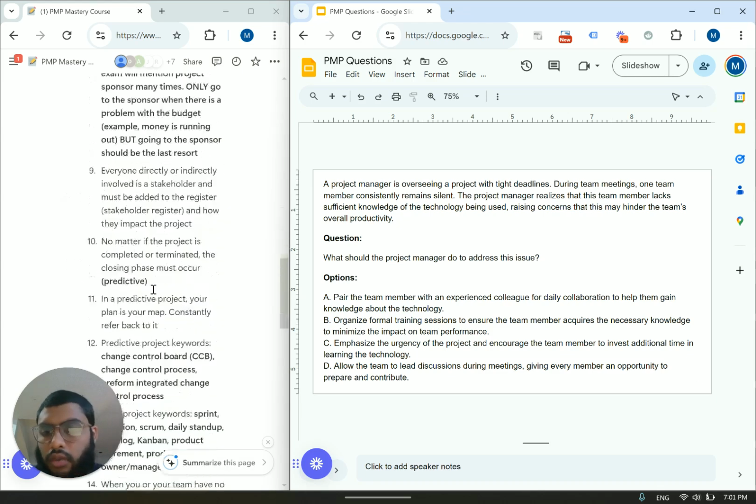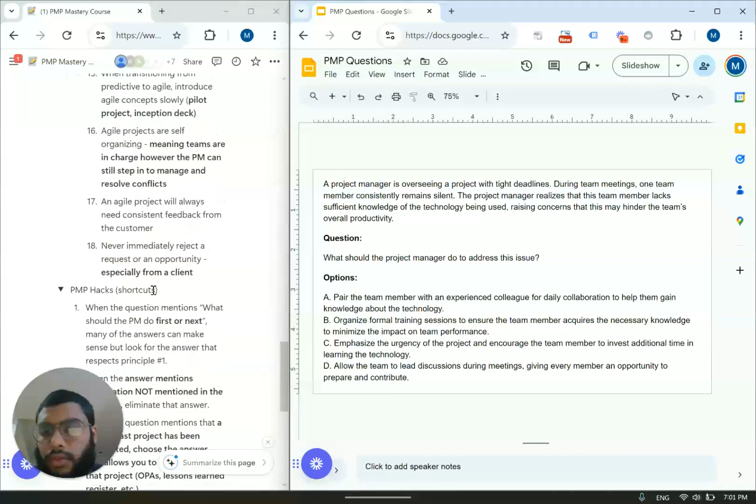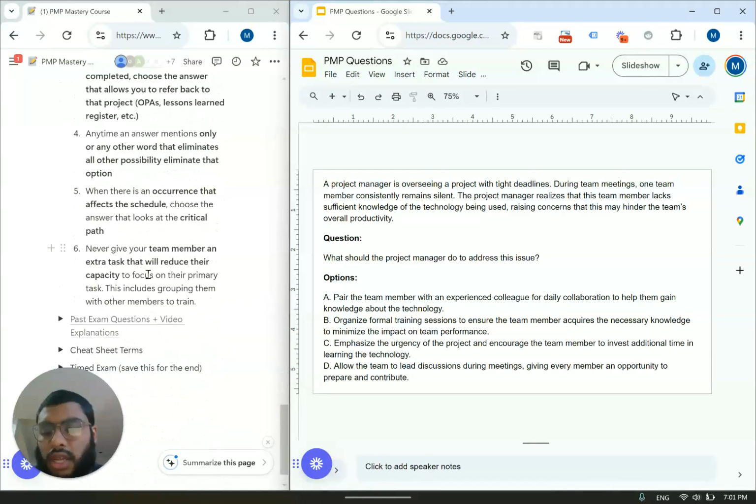If we go down to our principles, or hacks, I think there's a never give your team member an extra task that will reduce their capacity. This is going to reduce the capacity of our experienced colleague. This experienced colleague probably has a whole bunch of tasks to do, and we're already reducing his or her capacity by pairing him or her with another team member. We don't want to do that. B, organize formal training sessions to ensure the team member acquires necessary knowledge to minimize the impact on team performance. Okay, fine. Yeah, you can train this team member if the problem is a lack of knowledge.